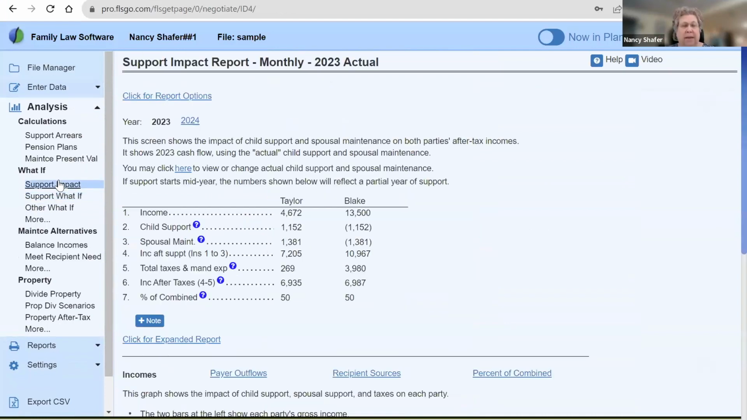The support impact was the second link. This is going to show you sort of the income shift. Here we've got the income for both parties. You have child support coming out from dad and going to mom. Spousal maintenance coming out from dad and going to mom. So now their incomes after support and maintenance are 7,205 to 10,967.